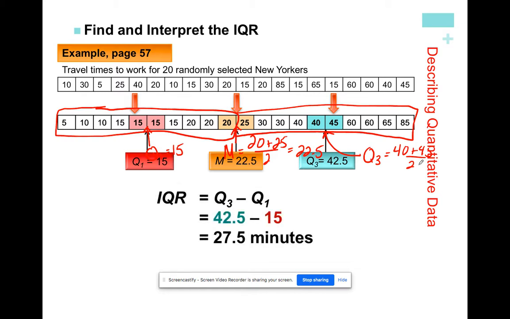So the interquartile range now is the span between Q3 and Q1. So how far apart are these guys? It's going to be Q3 minus Q1. And it's always that order because when we report measures of variability, we're always talking about it in terms of a range or a positive value. So 27.5 minutes for the IQR.